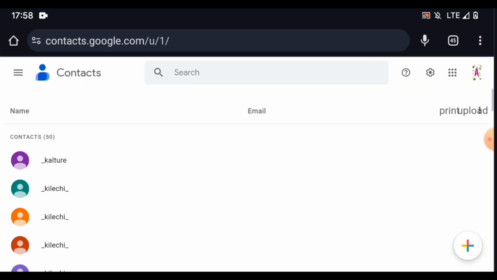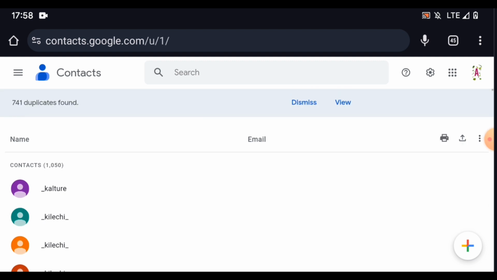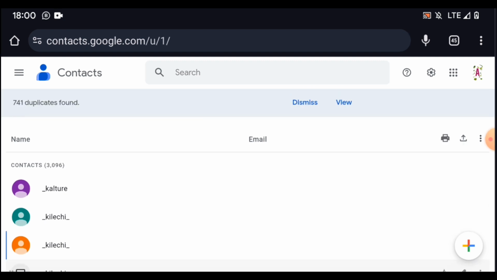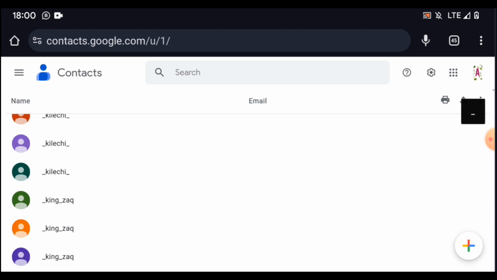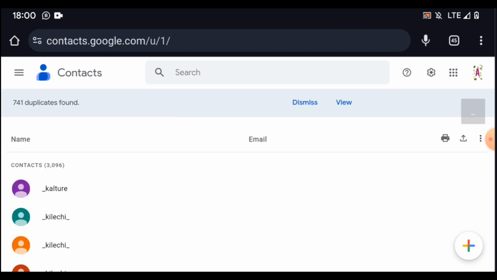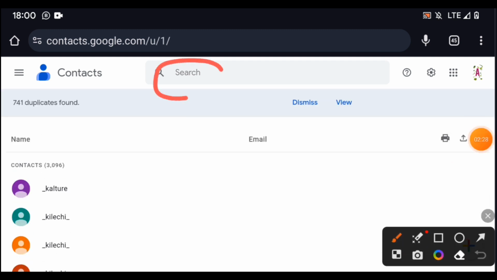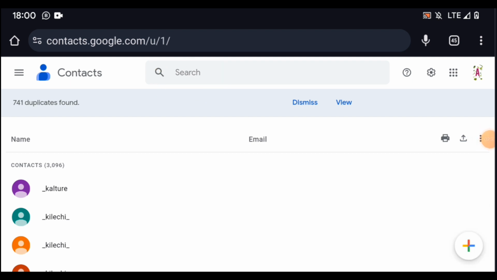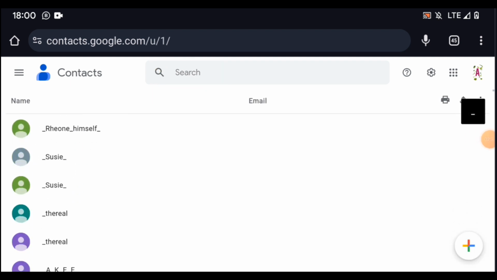You wait, and finally it will open like this. After opening, you will see these are my contacts on my email, almost 300. If you want to delete one among them, you can scroll down, or search here by name, and find it.